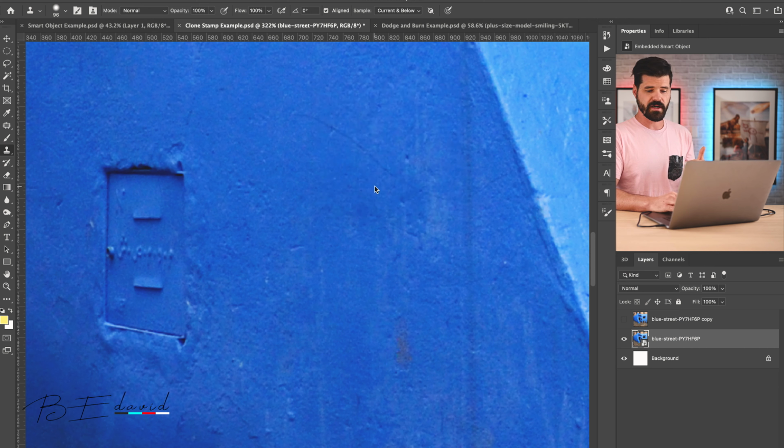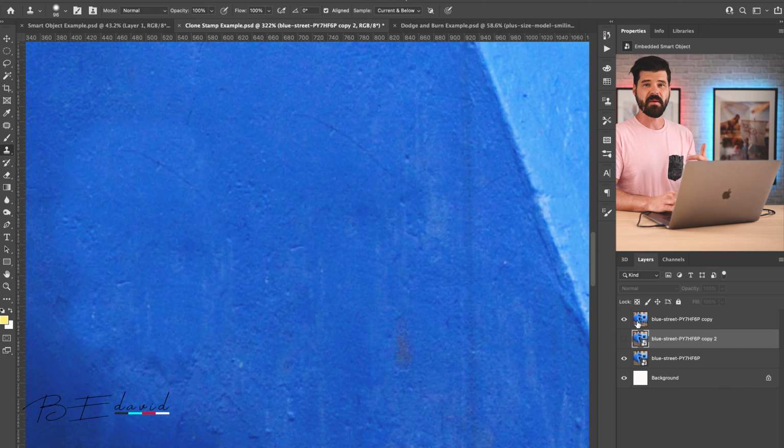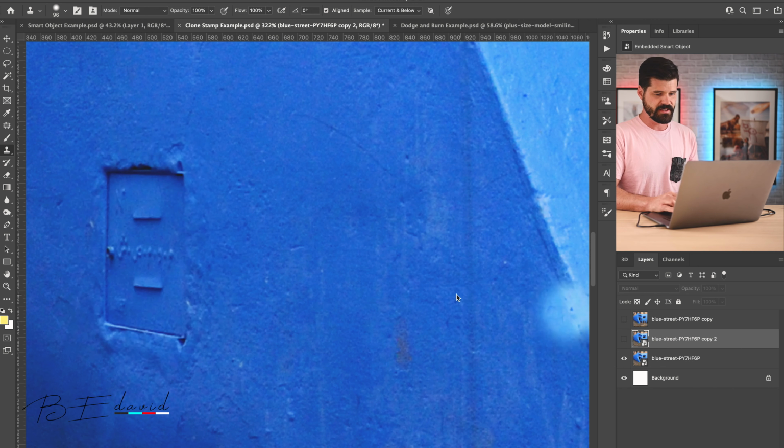Then for a while what I started doing was I would make a duplicate of this and rasterize it. That way, if I made any mistakes while clone stamping, I could always go back to the original, make another copy, and redo my clone stamp. And that was extremely inefficient, and I thought there has to be a better way. And it turns out there is definitely an easier way.